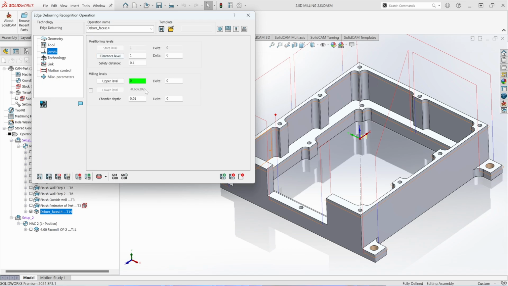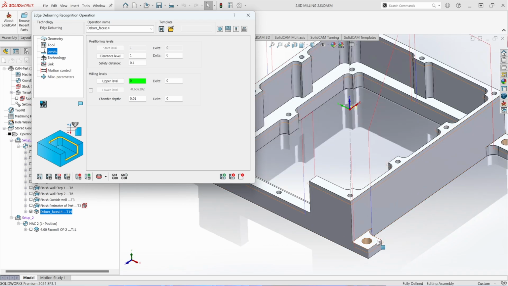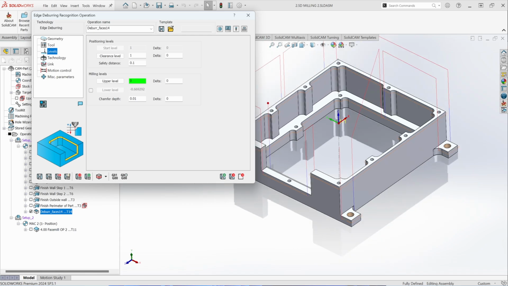In levels, right now it's looking at the entire model. We have the ability to filter out a range. Maybe if we didn't want to put a chamfer on these tabs over here, I could give it a lower range and click in that field and say, look, don't go any lower than this level here, and recalculate, and it will remove those segments within that toolpath as well. We'll recalculate it.